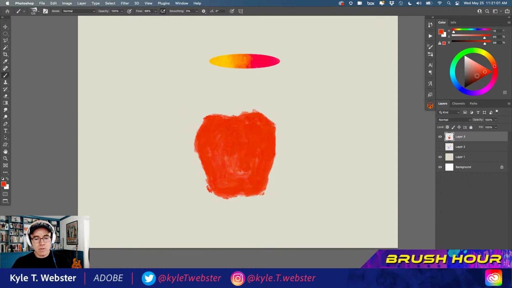All right, and we'll go a little darker here. And we'll put a little shadow area down here, okay? And I want to do sort of like a core shadow. I'm going to go a little cooler, a little darker here, and just throw that in there, right there.